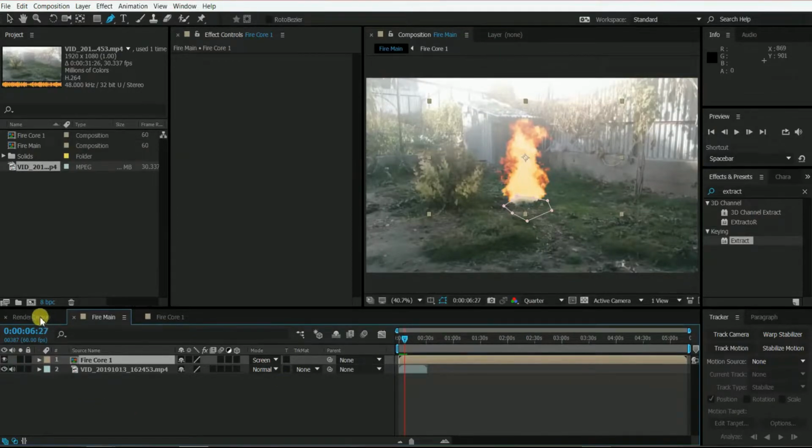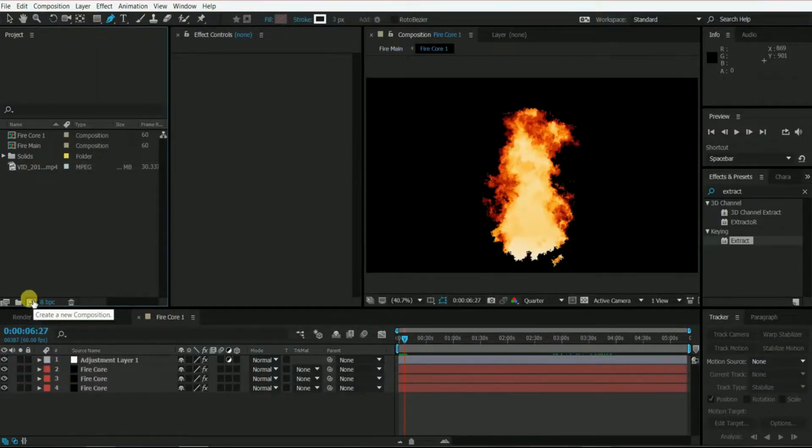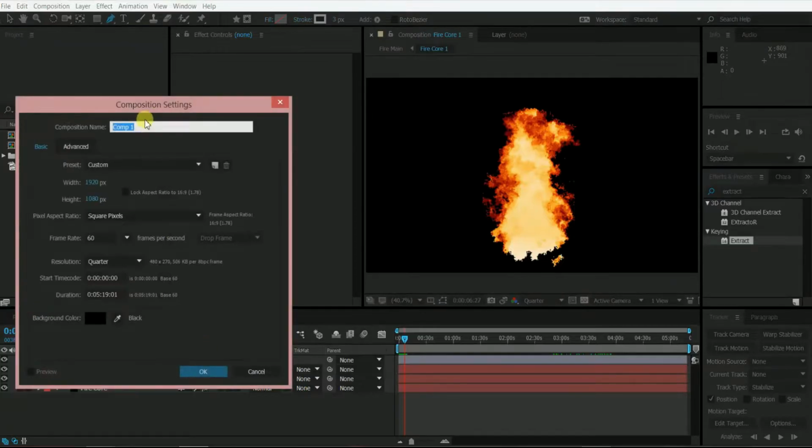Now I'm going to create a new fire, and in the end I'm going to show you how we can use that distort which I was talking about. Just as we did earlier, let's create a new composition. Let's name it fire new.